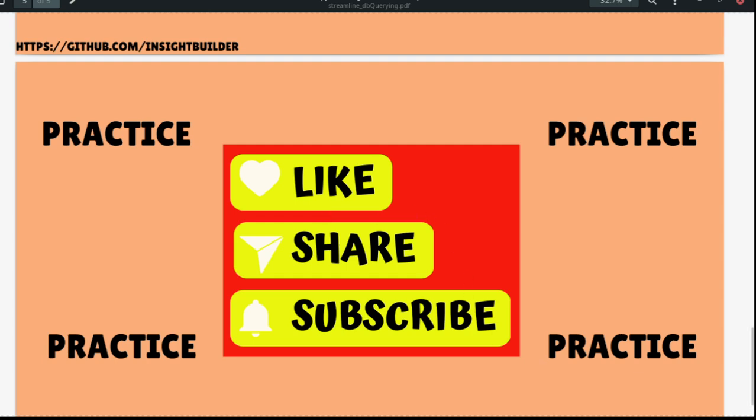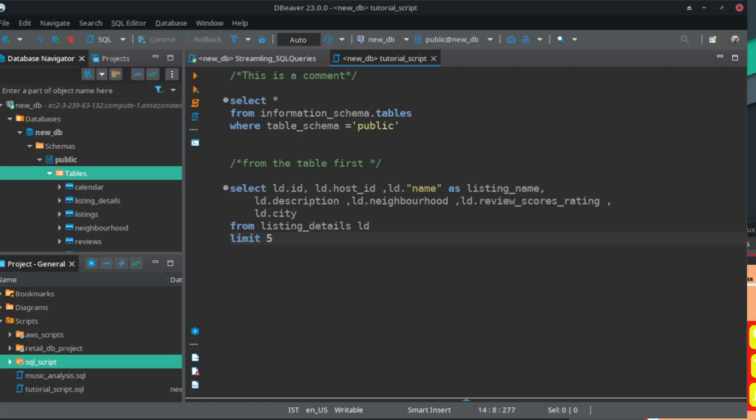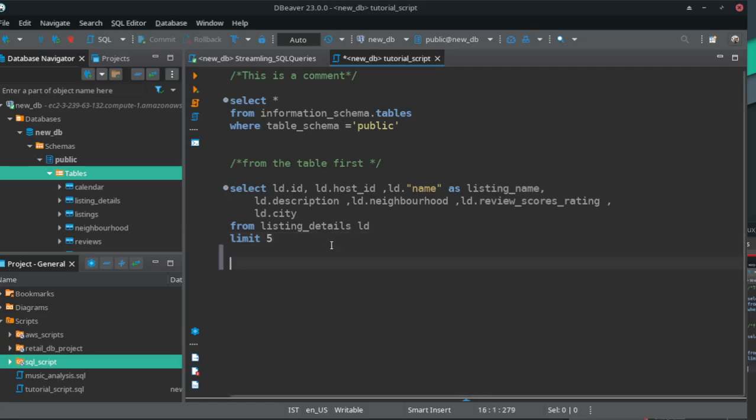Let us go back to DBeaver now. Let us first start with creating views. There are two ways to work on this: creating tables and creating views. So let us see creating views first.